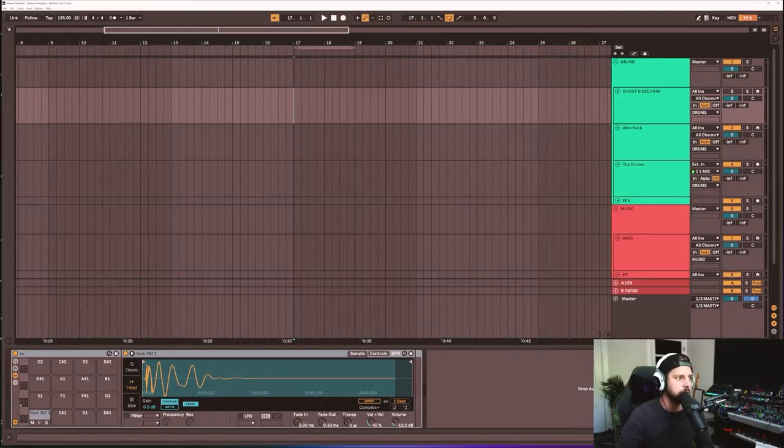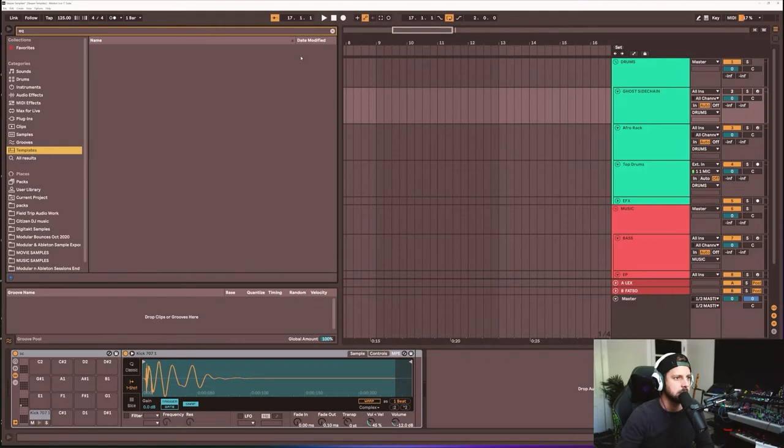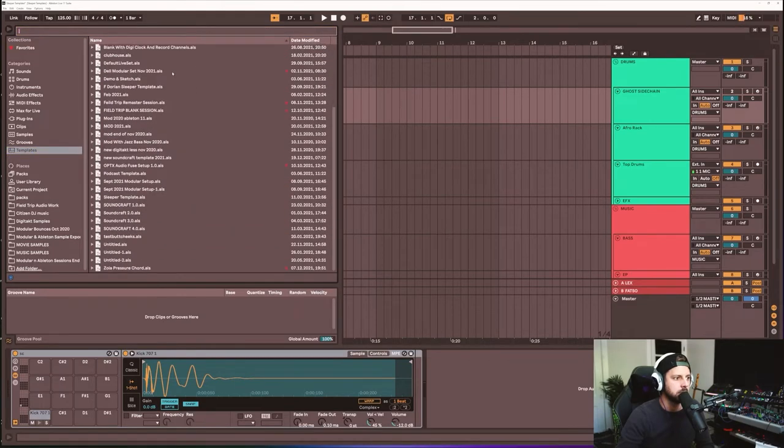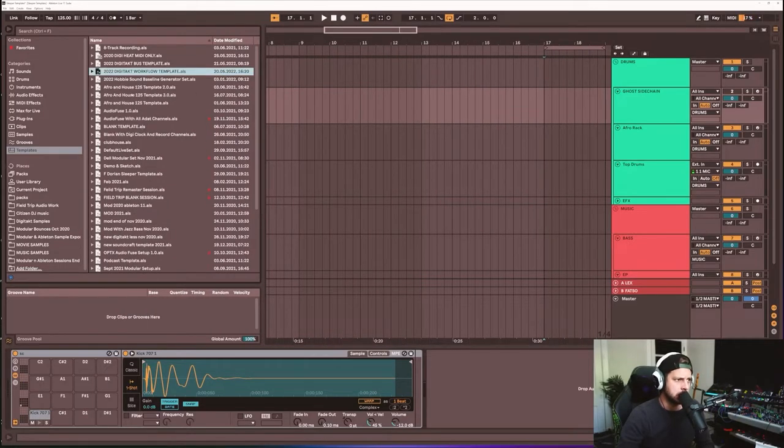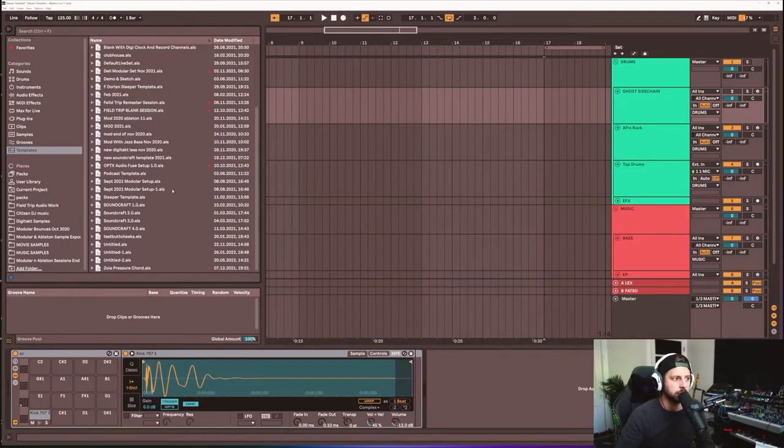But now if we go into the browser here and go down to templates, you see I've saved quite a few templates down here, so you have them for access here. Another thing I like to do is, if I go here, there's this blank template, which is basically just the default Ableton template. It's actually even smaller. It just has one audio channel in it. A lot of times I will open that first, which allows Ableton to just open like that, and then maybe go through my templates here and decide what I want to do from there.